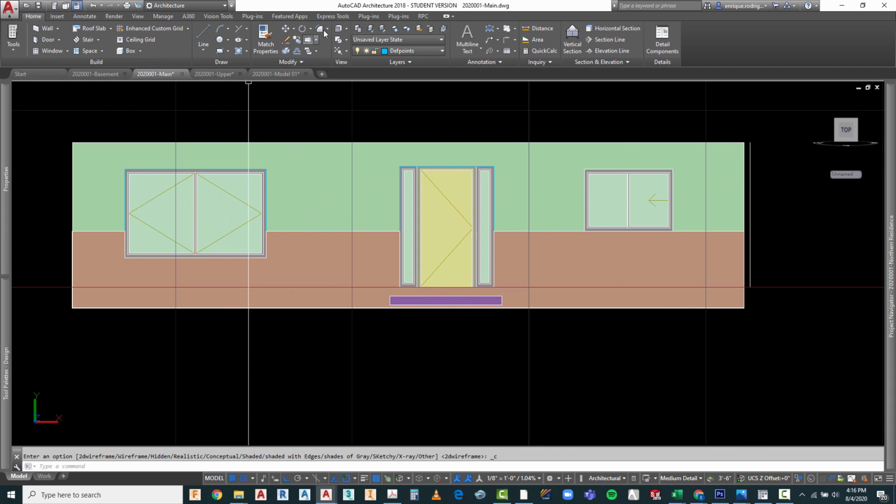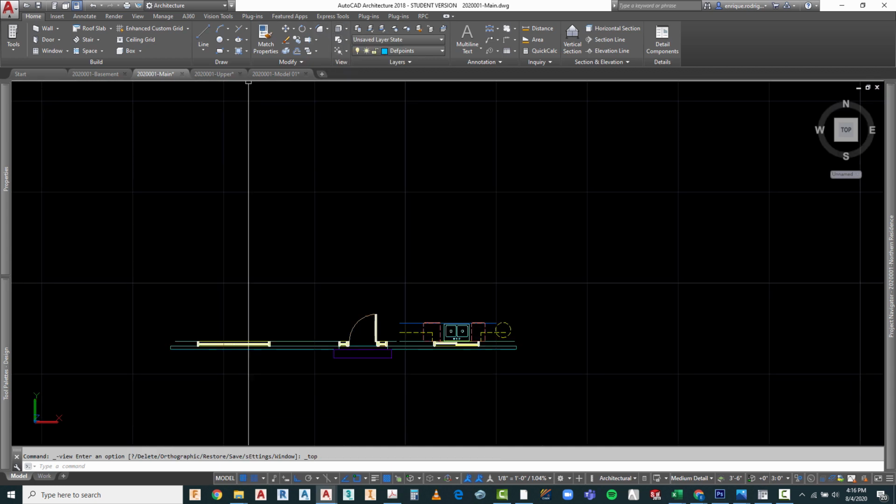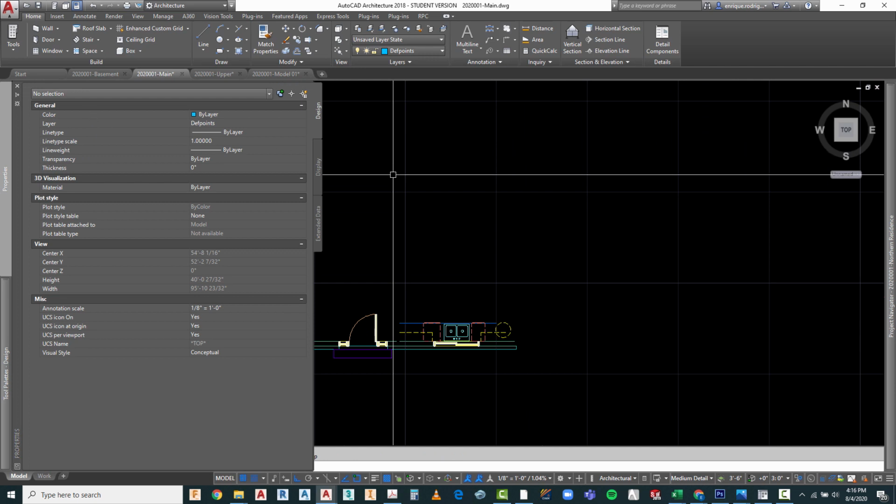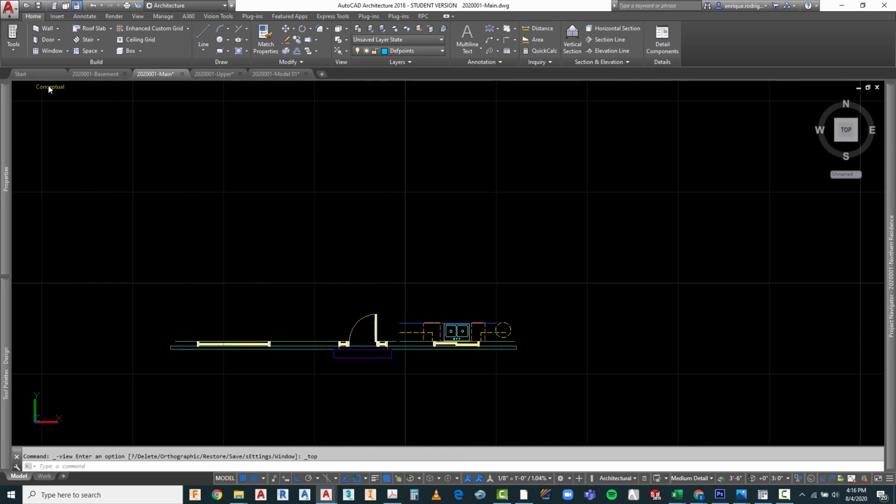Okay. So let's go back to our top view. I'm going to go back to my 2D wireframe.